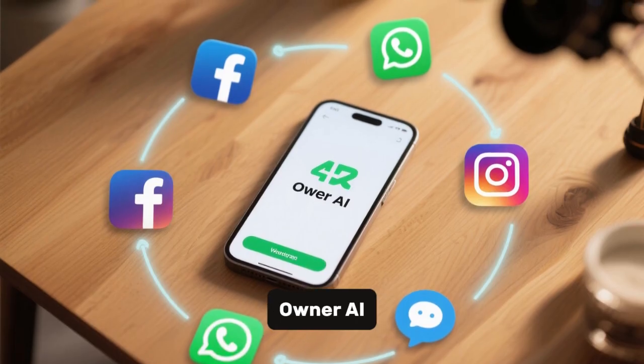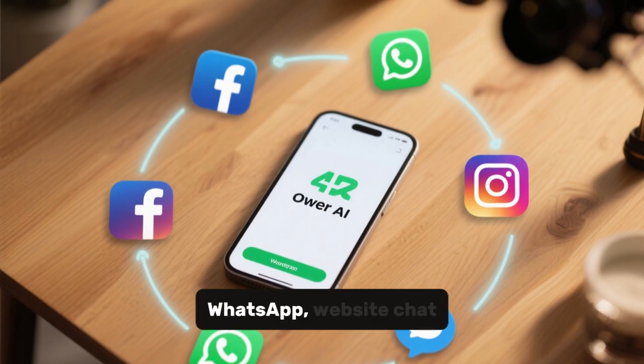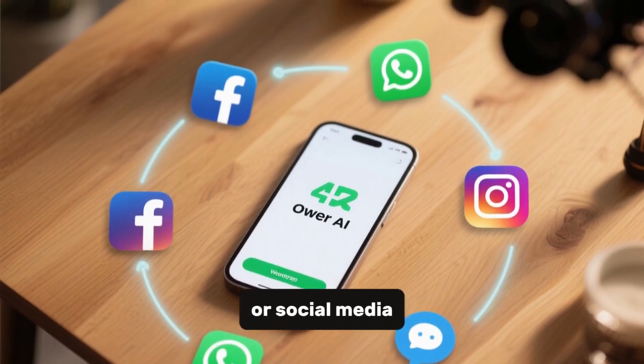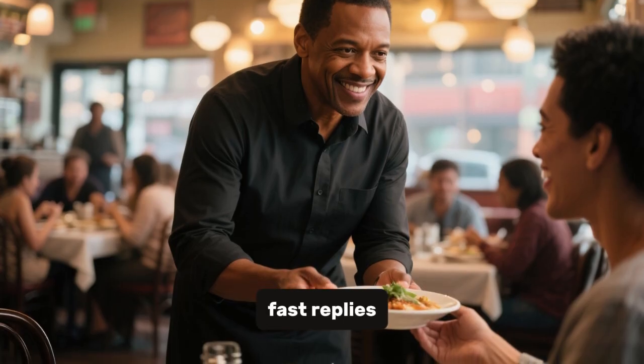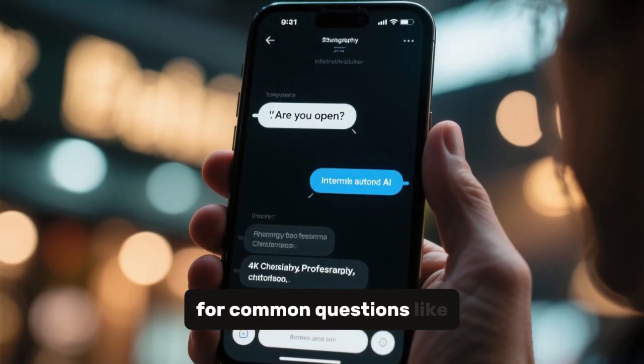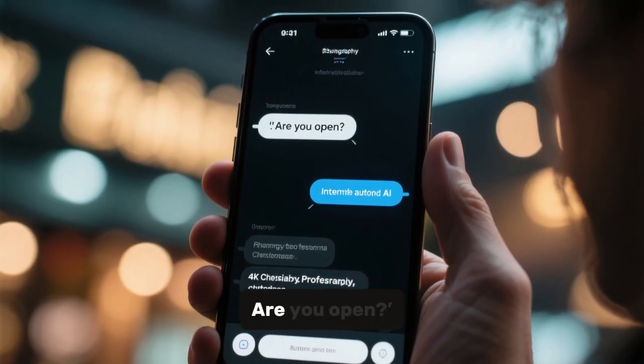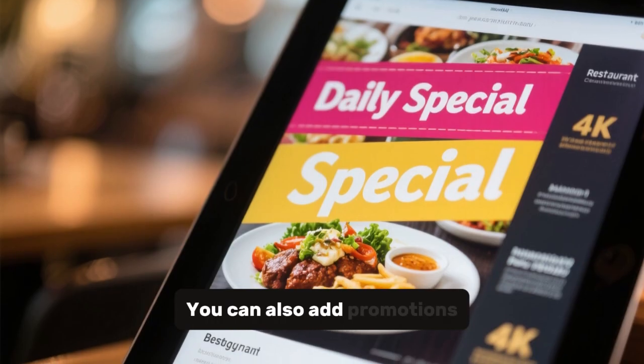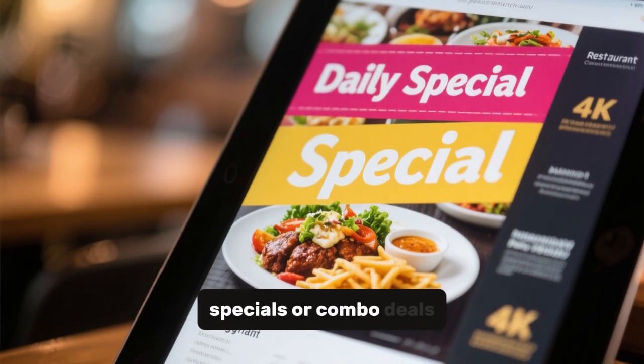Now connect Owner AI to where your customers already are, like WhatsApp, website chat, or social media. From now on, customers get fast replies, even when you're busy. You can set automatic responses for common questions like, "Can I see the menu? Are you open? Do you deliver?" You can also add promotions like daily specials or combo deals.